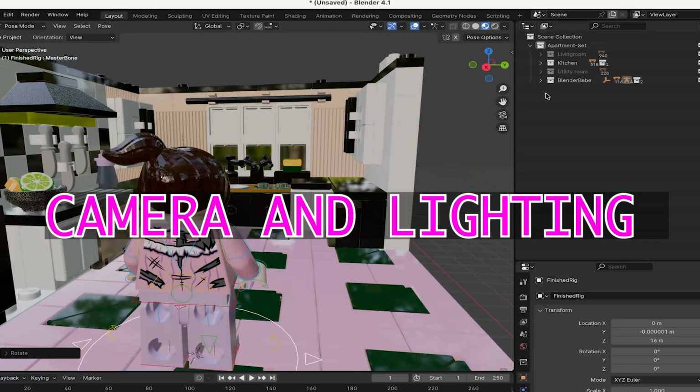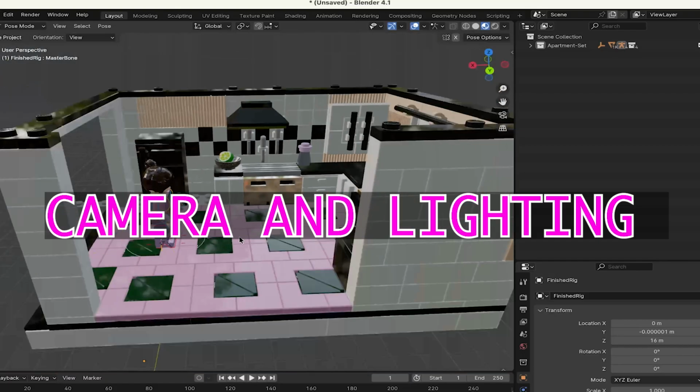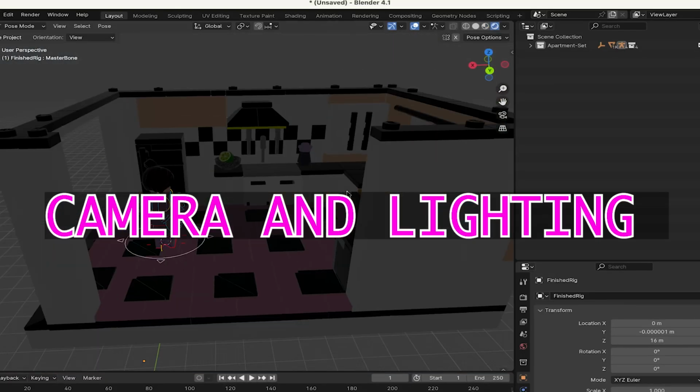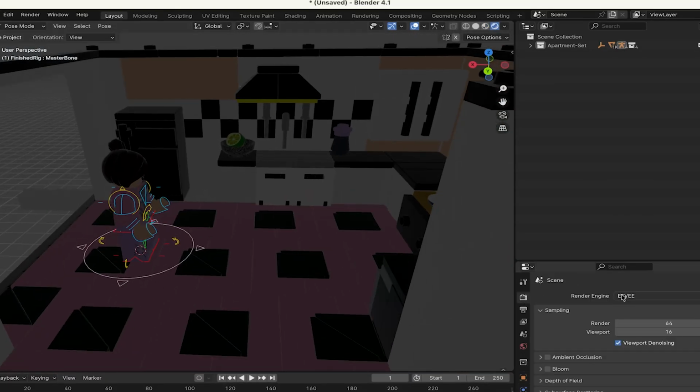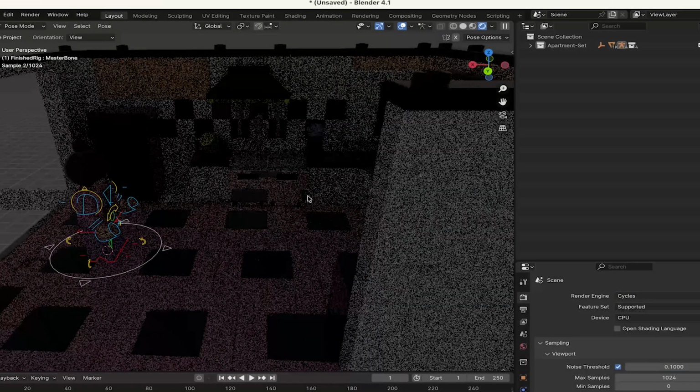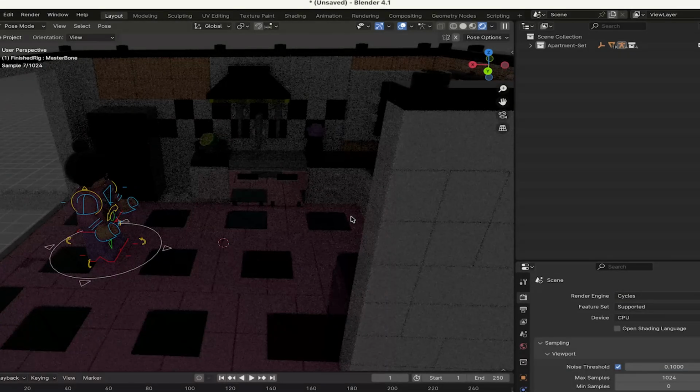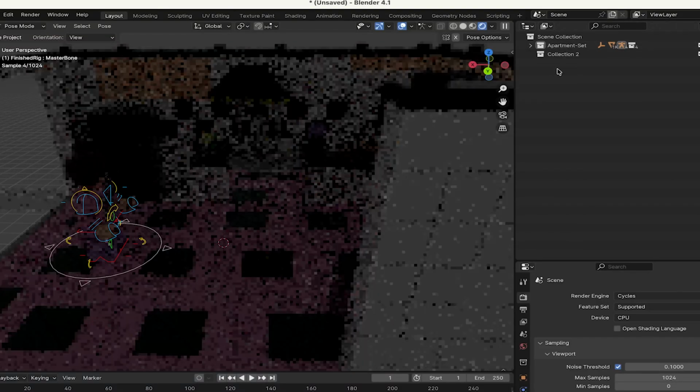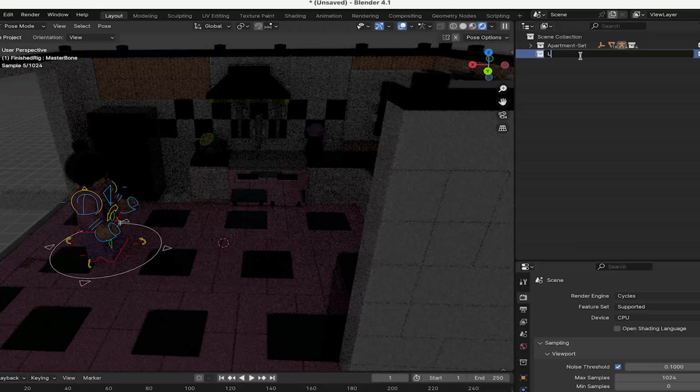So before I set up my camera, I think we need to do lights. So right now, when we put it onto our input cycles, we can see that it's very dark. It's not looking too nice. So let's do a new collection. Lights.